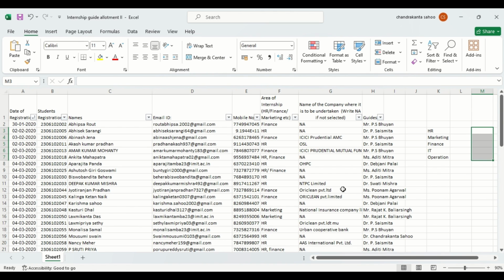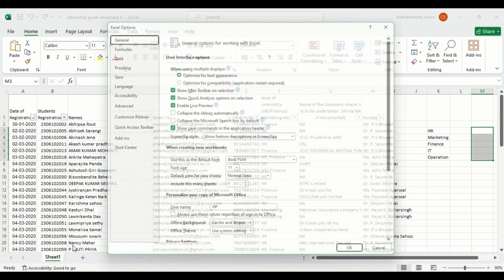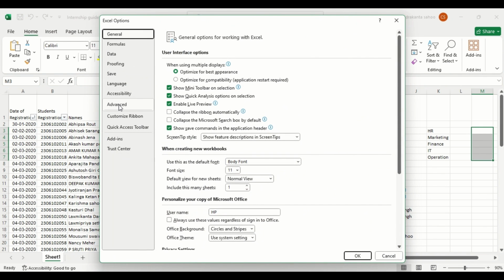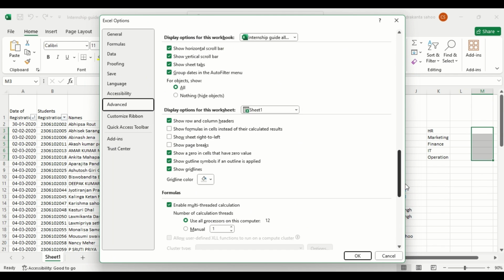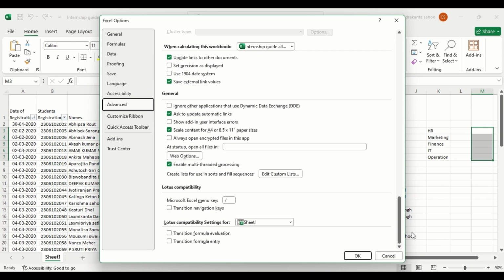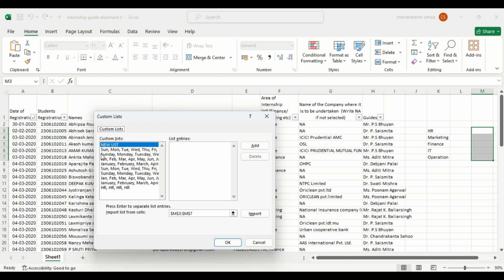We can go to File. Under File, we have more options, so we can go for Options. There is Advanced under Excel Options. Under this, towards the end, there is Edit Custom Lists. You can see, earlier we have seen that Excel understands there is a number of days like Sunday, Monday, Tuesday, Wednesday, Thursday, Friday. Suppose we write Sunday and drag it, automatically it will bring Monday and all these things.